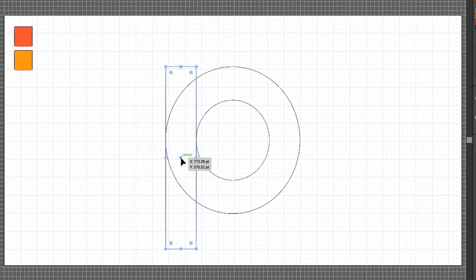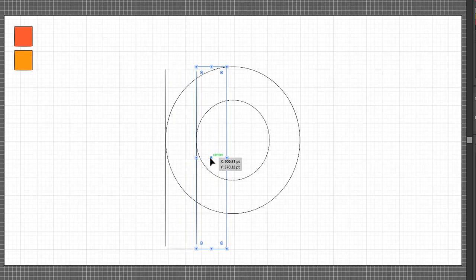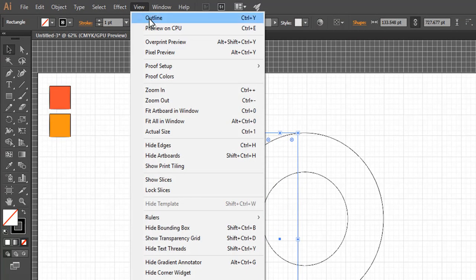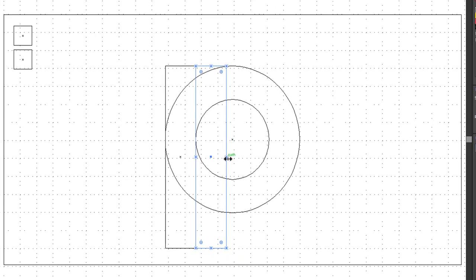To copy a rectangle shape, hold Alt or Option and drag the rectangle. Go to View, click on Outline or press Ctrl or Command and Y to show the outlines. Make the second rectangle shape thinner and drag it from the top to the bottom side. Then again make a copy of the rectangle shape, hold Alt or Option and drag the rectangle.